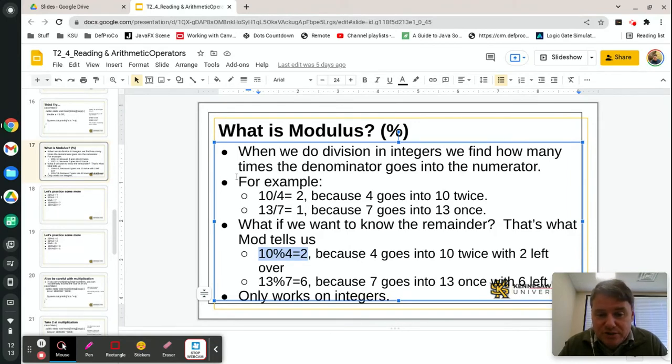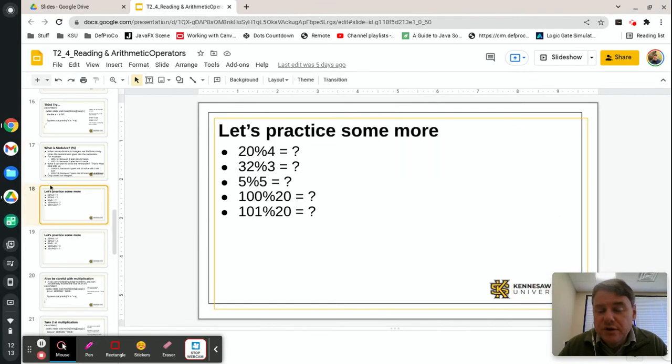All right, so let's go over this again. 13 divided by 7 in integer terms is 1. 7 goes into 13 one time. You can't go in twice because that would be 14. So 7 goes in one time. If I do 13 mod 7, I get the answer 6, because after 7 goes into 13 once, there is 6 left over. 6 plus 7 gives you 13. So what mod is telling you is how much is left over after you do the division.